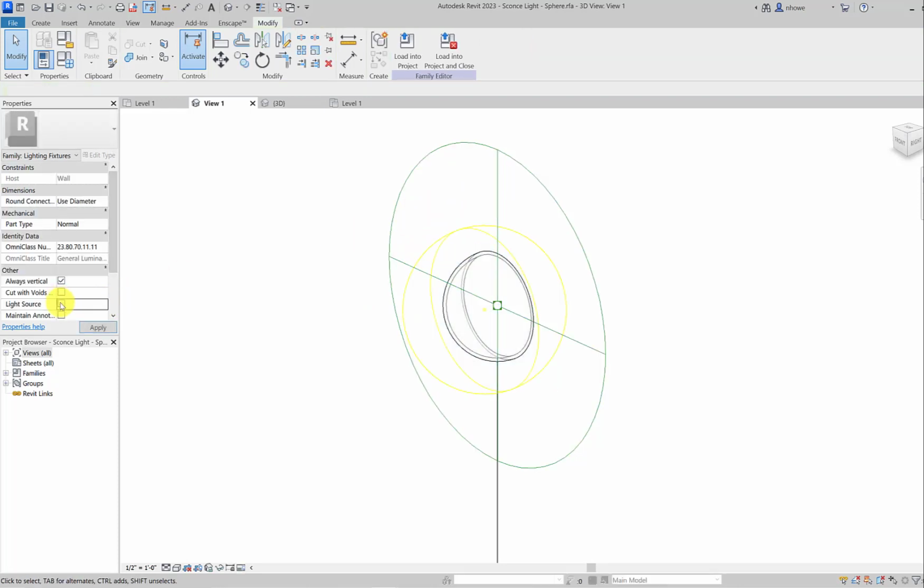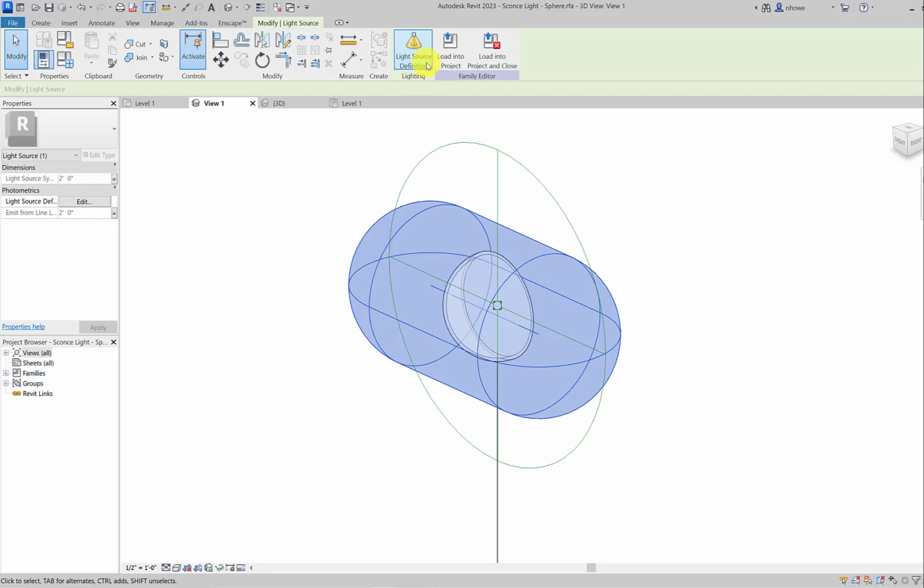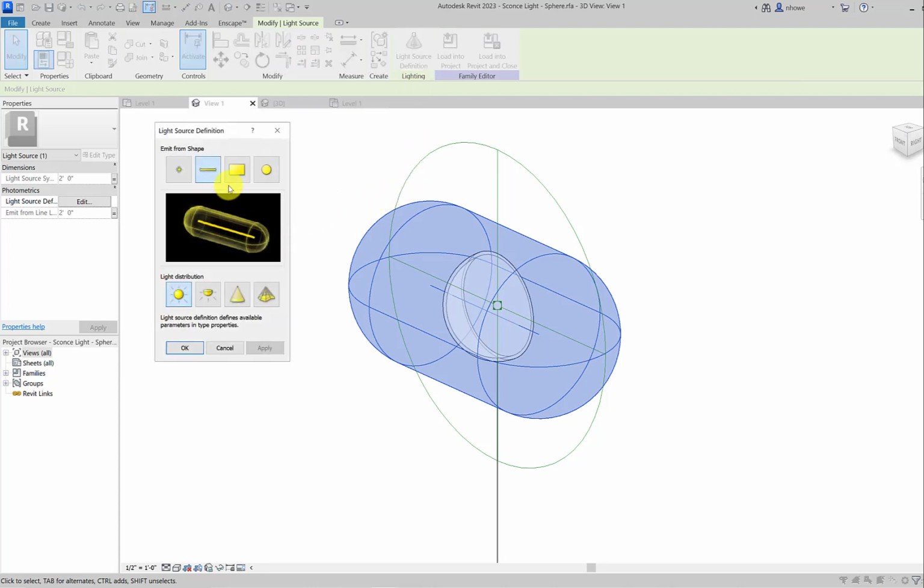I can turn it off so I don't see it over here, if it's just getting in the way when modeling. Whoa, it just changed shape. What the heck happened there? I'm going to go ahead and select it, go to this light source definition, and find out why. I'm not sure what just happened, but in the light source definition you can see Emit from Shape. So this is where it's going to emit light from, and it's the shape that it comes in.